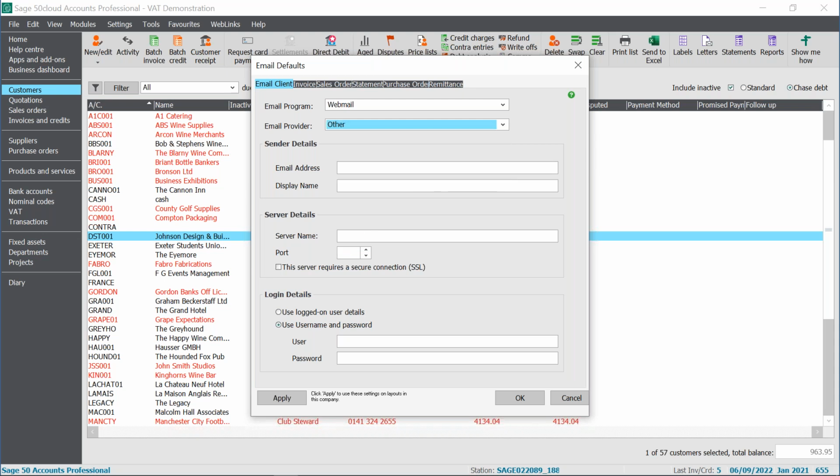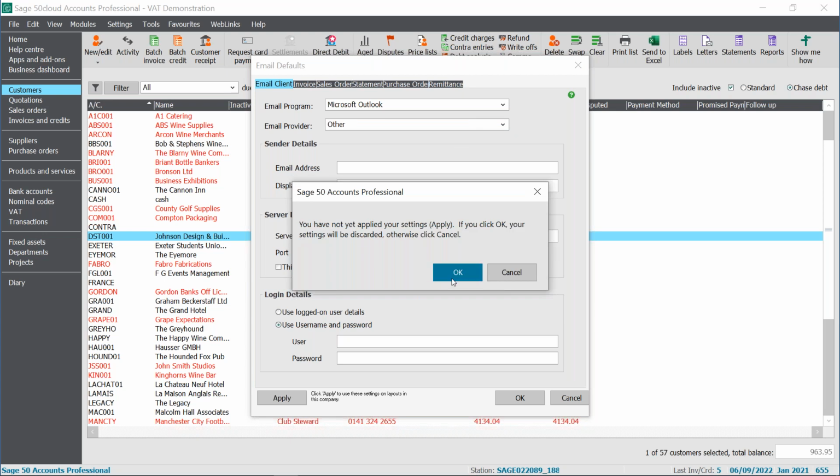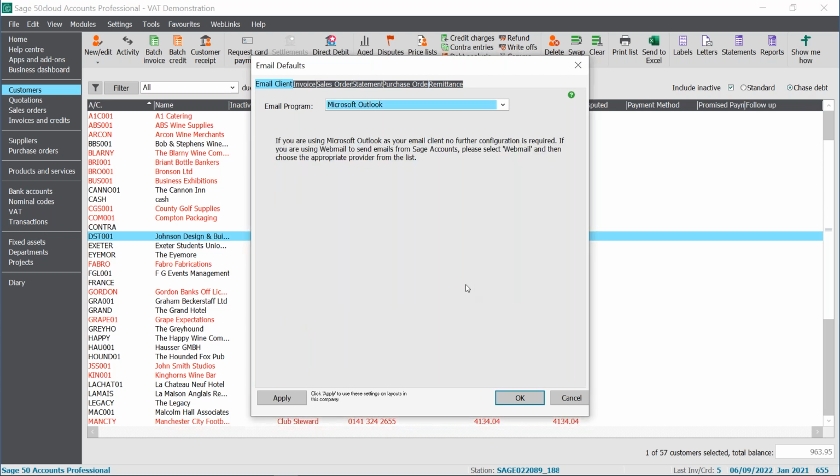If it's not on the list, you can select other, but what you will need to do is get your SMTP settings. Okay, again, there's more information on that on our help center. Okay, so please do check out the help center on how to get those SMTP settings. But I'm going to just change mine back to Outlook, which means I don't have any of these other boxes to fill in.